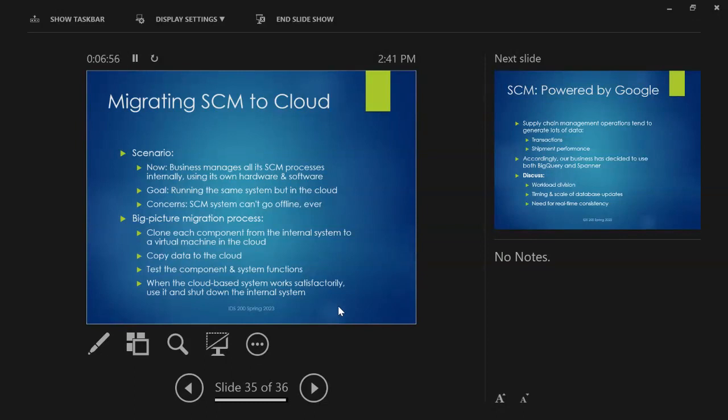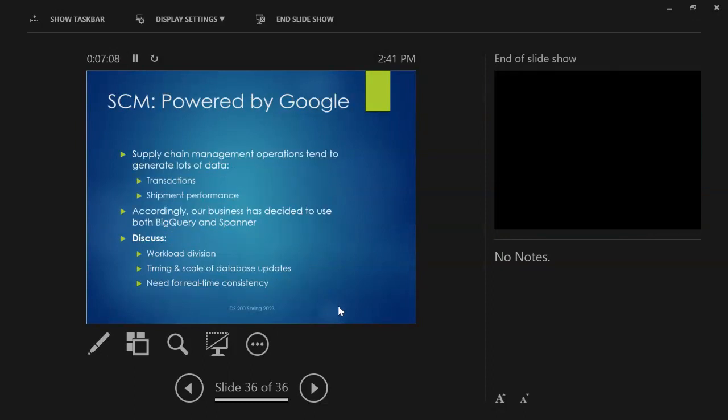So you build the system in the cloud, you feed it all your data, you run a bunch of tests on it, see if it's working the way it's supposed to, and once you're happy with it, boom, you're done. Okay, now, supply chain management operations do tend to generate lots and lots of data.